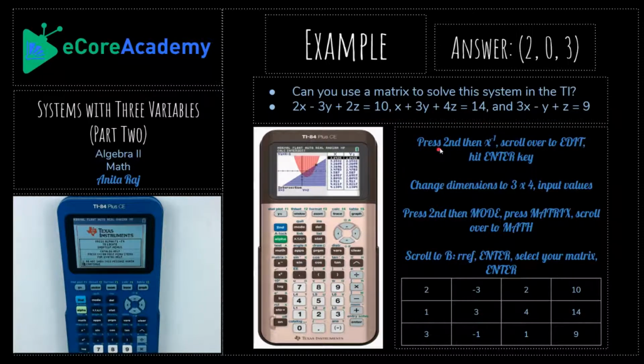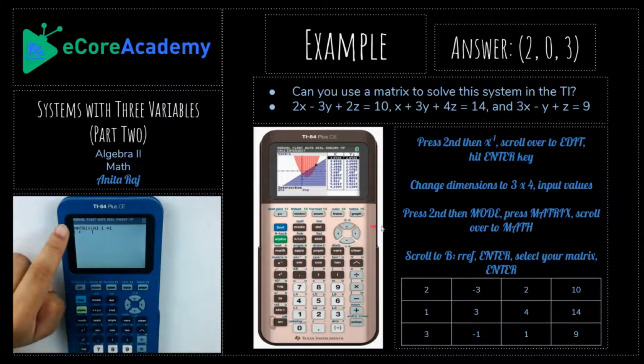In order to actually put it into the calculator, you want to hit second and then x to the -1. Second is right here, and the x to the -1 key is right here. Then you're taken to this menu. You want to scroll over to edit using the right key, and then hit enter. Then we want our first matrix, matrix A, and to select that, I just hit enter. So I'm brought to this screen.